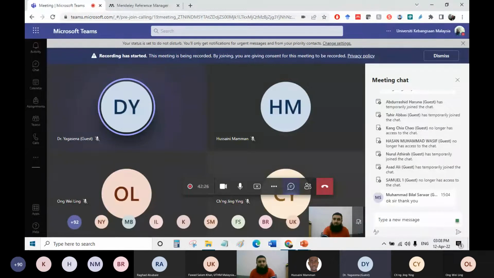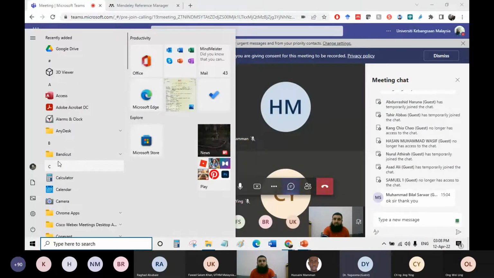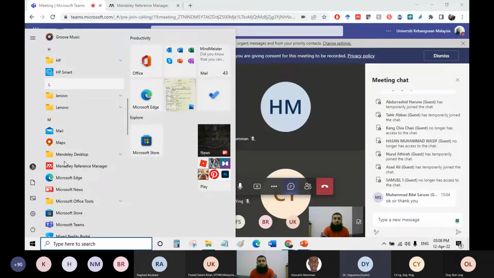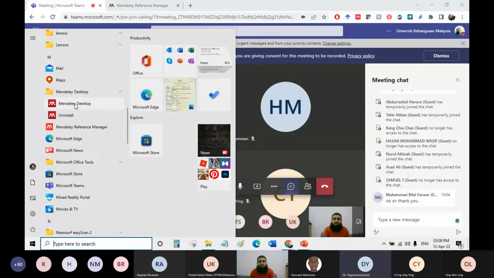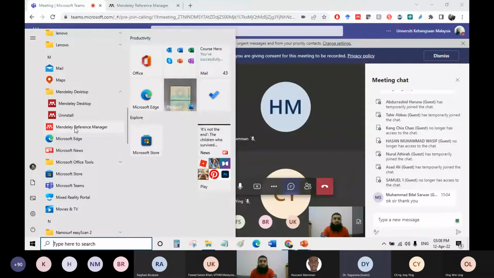All right, so here I have already downloaded and installed Mendeley Reference Manager. After installing, it will come into your start menu or onto your desktop. I do have Mendeley Desktop, which I was talking about. This is Mendeley Desktop, the older one. The new one, Mendeley Reference Manager, is what we are working on today, so I'll explain about this.